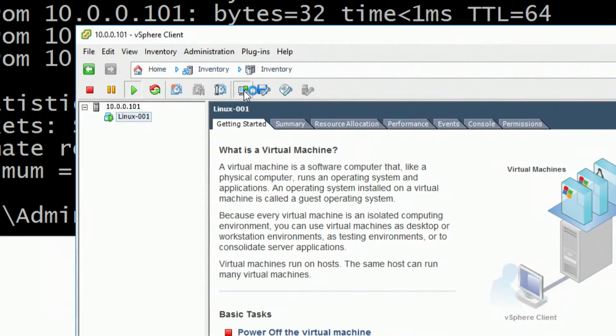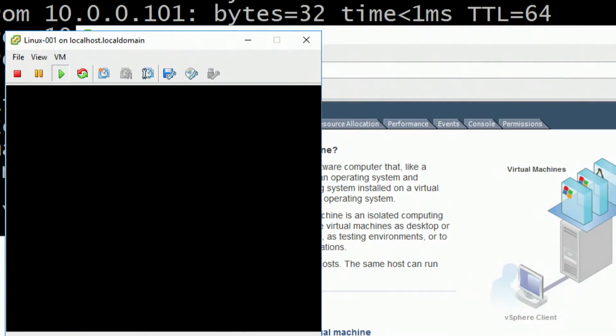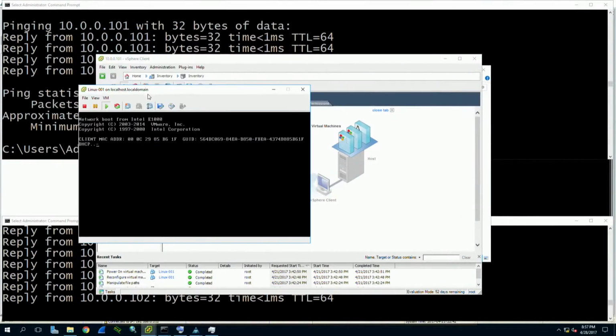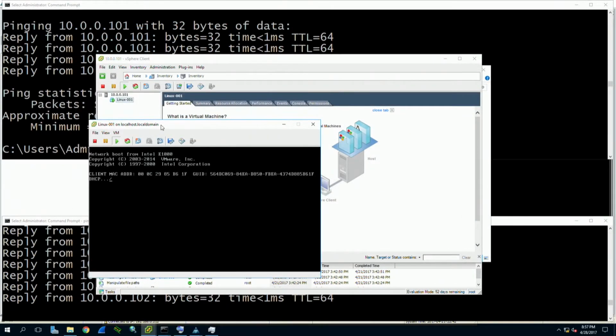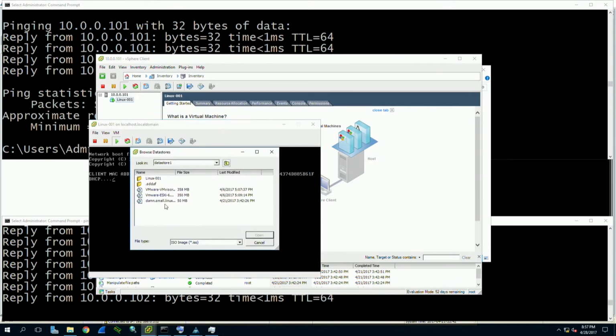Additionally, let's open up the console. So this is a live CD. It should boot right into Linux. And under CD, we should see this as attached. Okay, connect to ISO image on the data store. This one here.